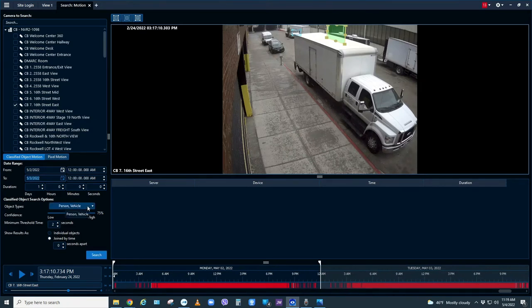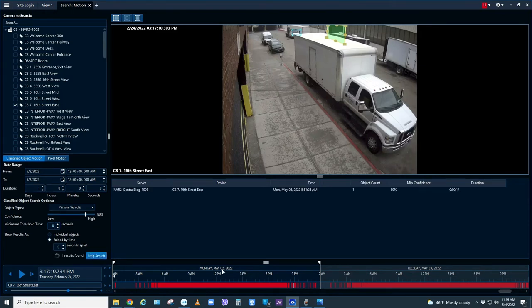We can specify what we're looking for, either people or vehicles, neither, both. Let's keep searching for both. We can set our confidence threshold, so it's a little higher, a little more specific if we like. We can set our minimum threshold time a little higher. That might narrow down our results a bit. And then we can click search.